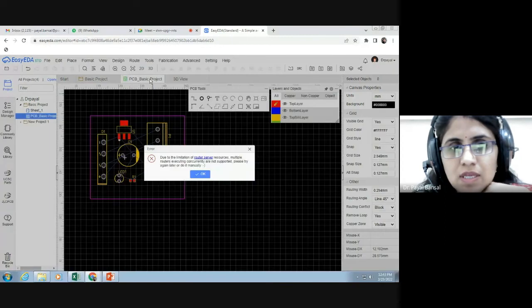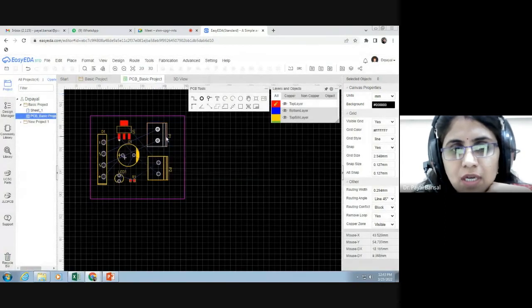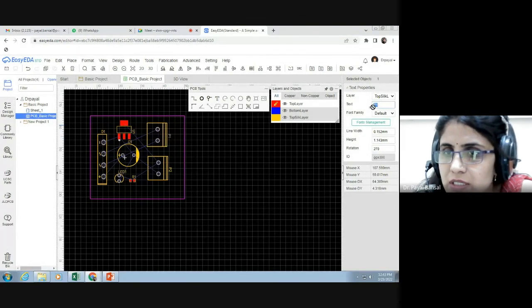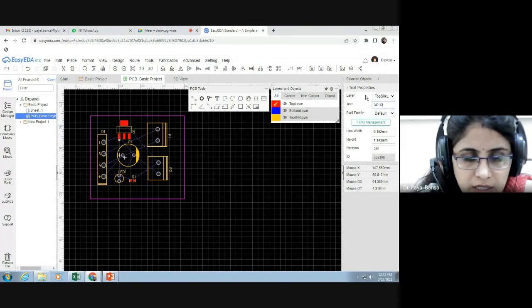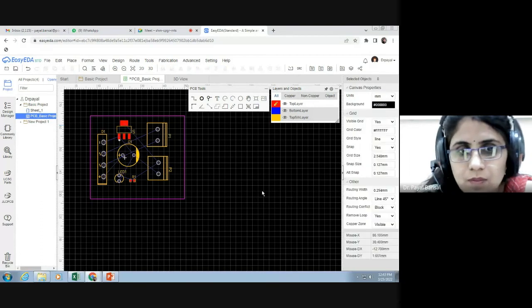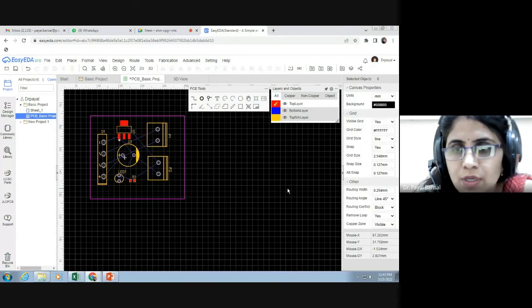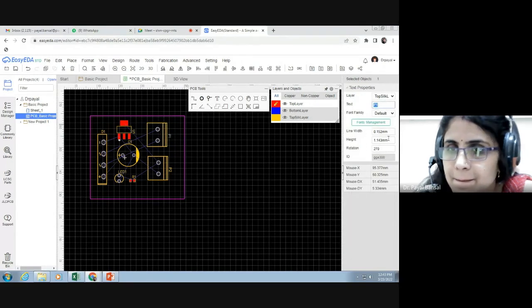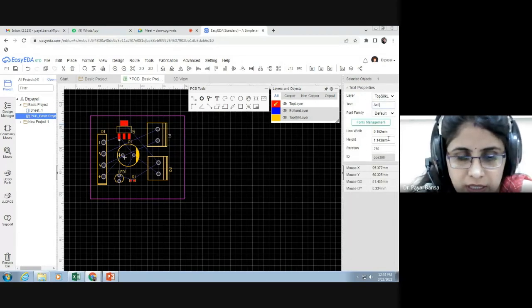Fine, this is our basic project. Fine. Now we have to rename that P1. This is the AC 12 volt. Now you can see AC 12 volt.